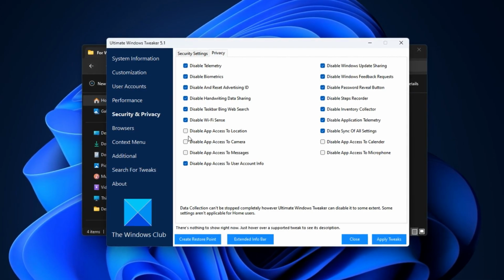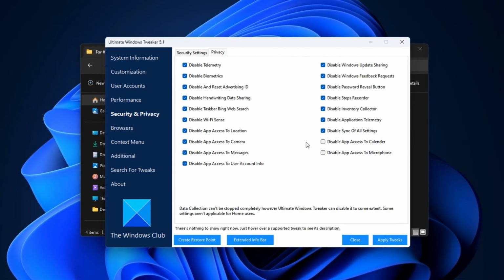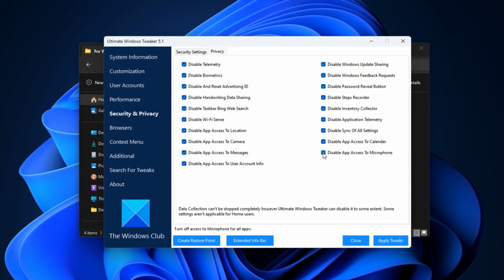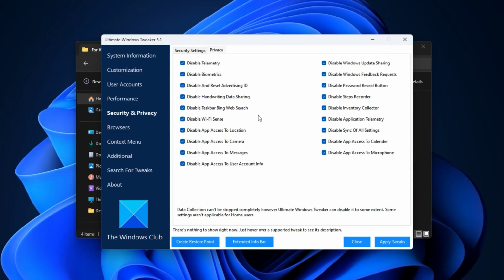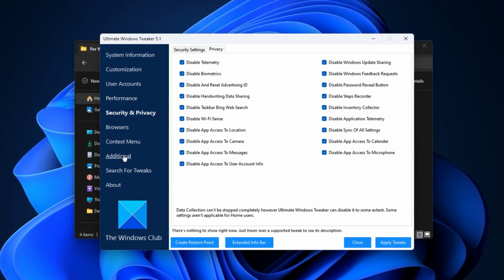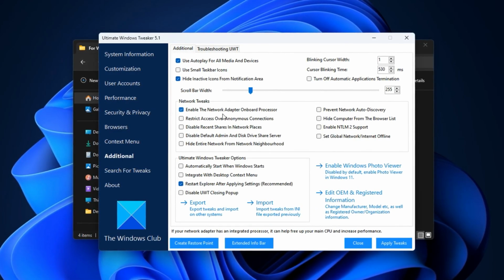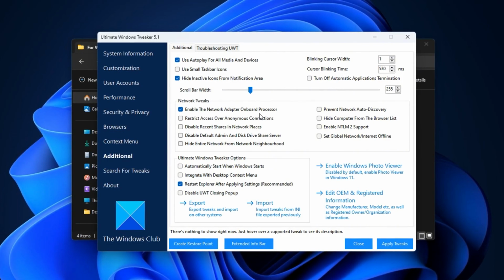This step blocks Microsoft's background telemetry and data collection processes, which not only protects your privacy, but also frees up system resources. Once applied, move to the additional tab and look for the setting called Network Adapter Onboard Processor.